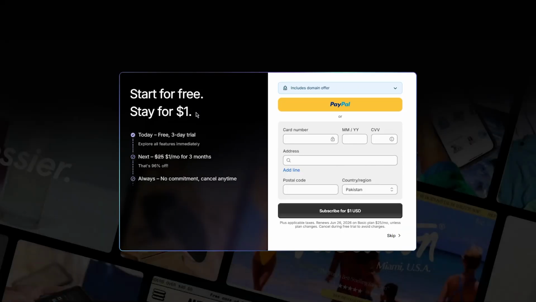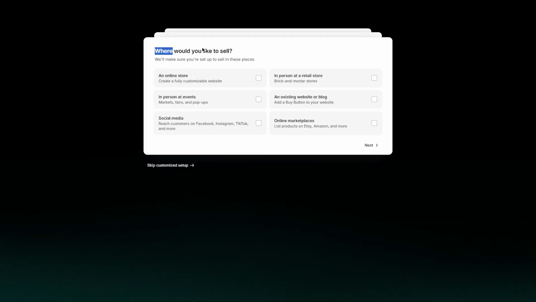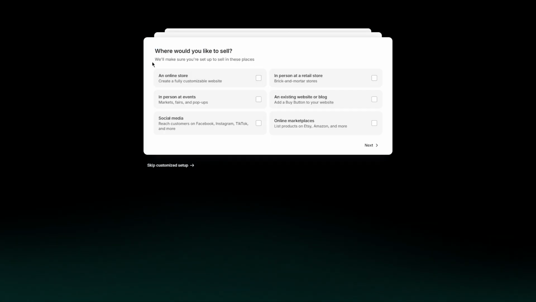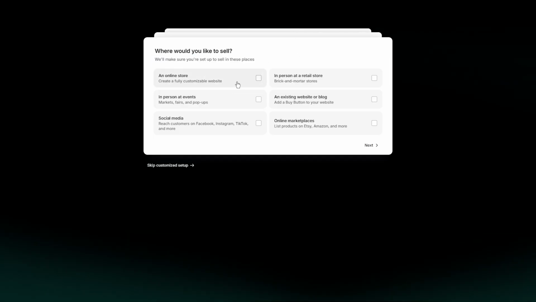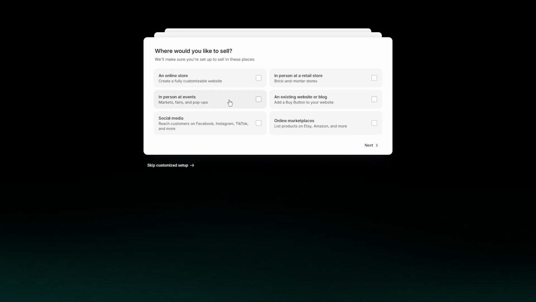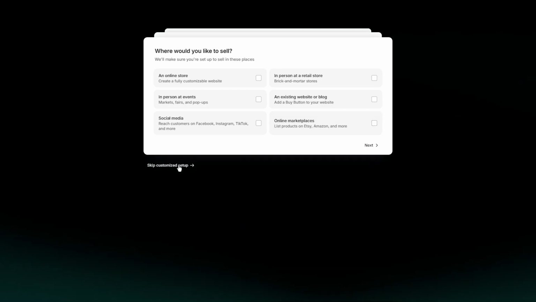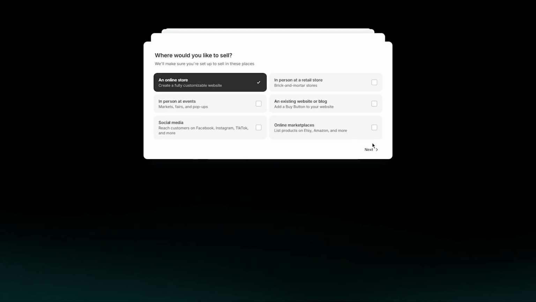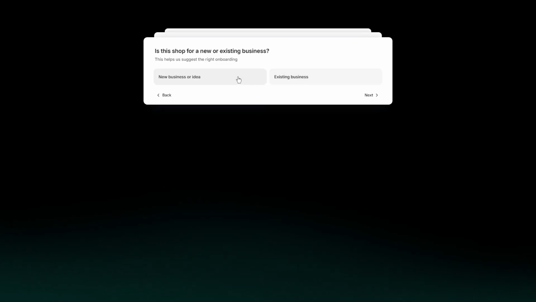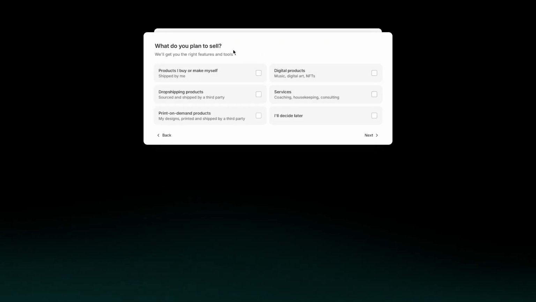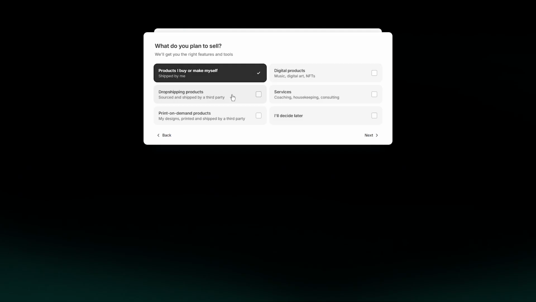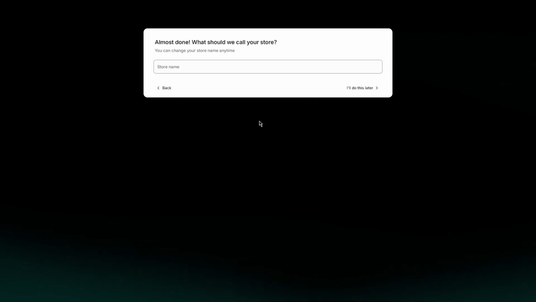Now, you can either get a paid plan for yourself right here, or you can simply skip it. By skipping it, it brings us here. So it says, where would you like to sell? We'll make sure you're set up to sell in all of these places. So we have an online store, in person at a retail store, in person at events, existing website or blog, social media, or online marketplaces. You can either skip all of this or choose all of this. Obviously, I'm going to go with the online store, new business idea. Where do you plan to sell? Products I buy or make myself, or even, let's say, drop shipping products, and click on next.